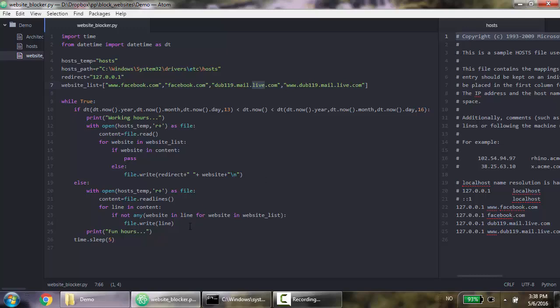Then it goes to the second line and performs exactly the same thing. So it checks the 4 items of the website list again against the second line of the host's file. Yeah, I hope that makes sense. And I'll check what this does.